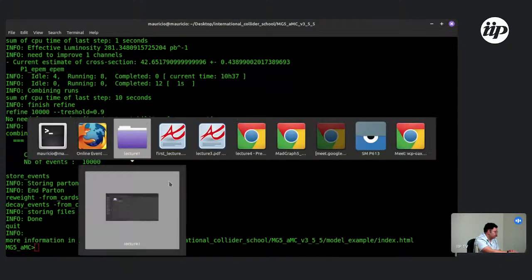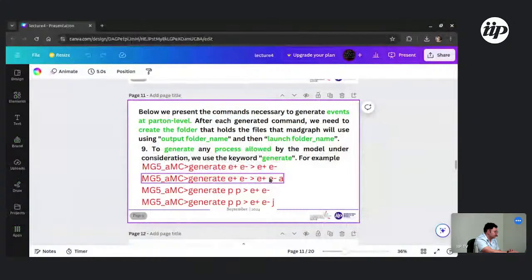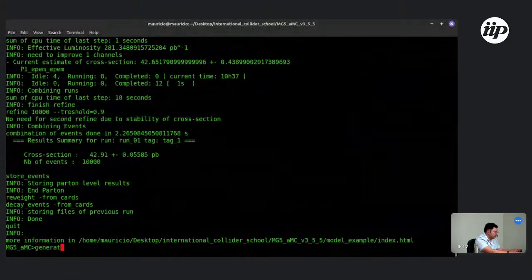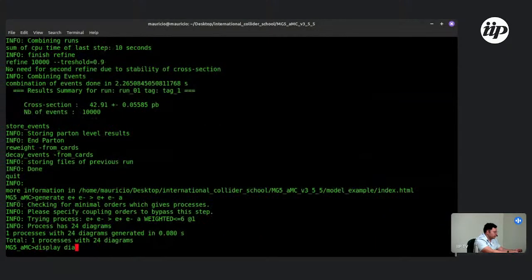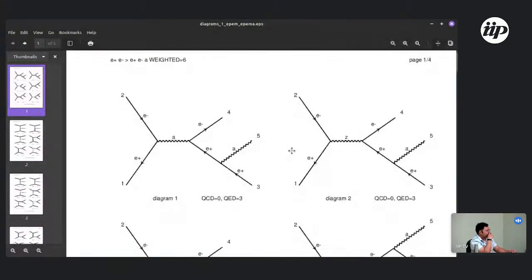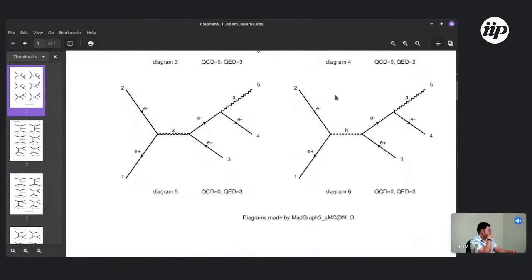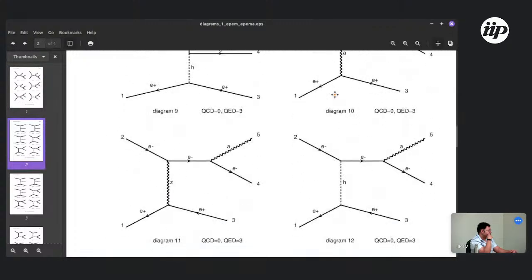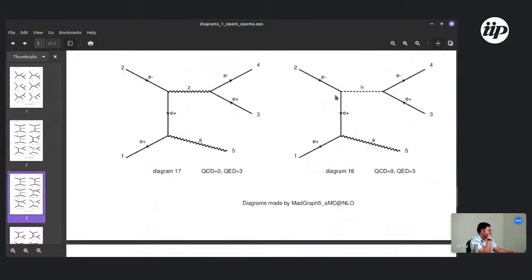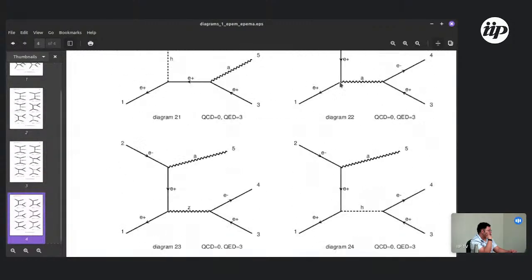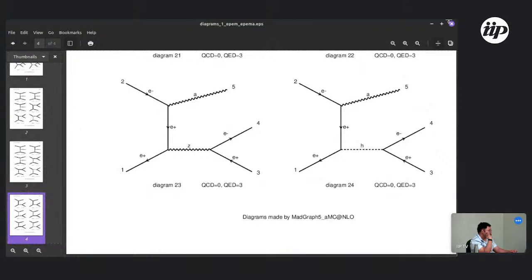And for example, we have other commands. Generate e plus e minus, e plus e minus, and a photon. So we can display diagrams, and in the final state we have the electron positron pairs, with the electron positron emitting a photon. Obviously we have a lot of diagrams to do the calculations.